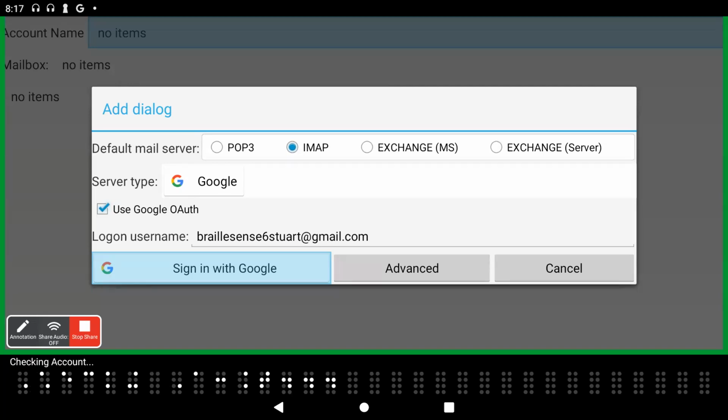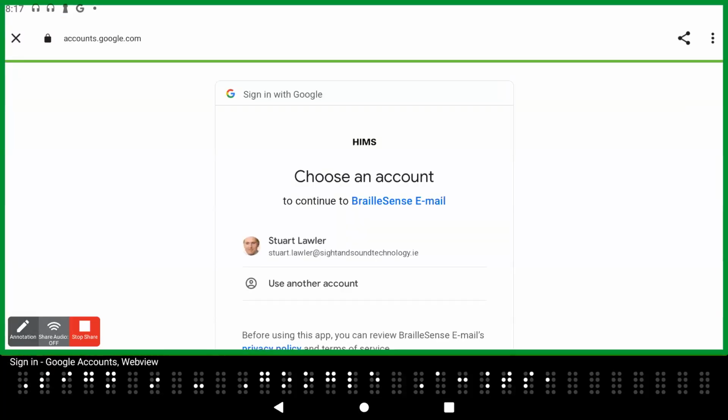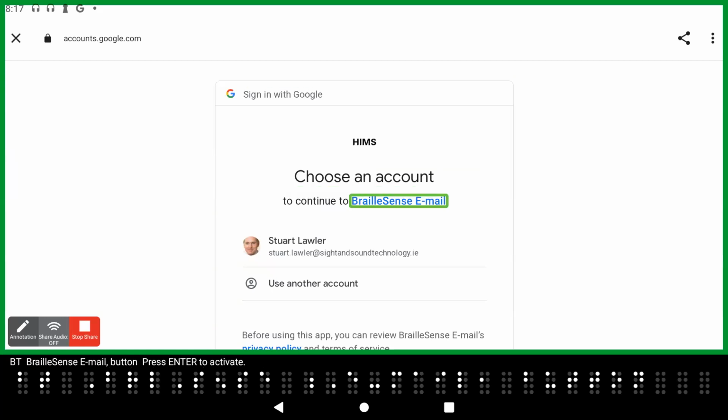Checking account. Chrome. WebView sign in. Google Accounts. WebView. Now it's opened up a little Chrome page and it's asking me to sign into my Google account. So I'm going to scroll down through this and let's see what it's saying. Sign in with Google. Choose an account. Heading 1 to continue to. Button BrailleSense email. Button press enter to activate.